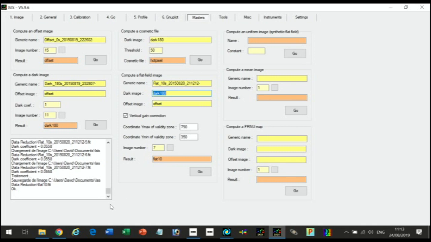For this, you don't need to put numbers in there. You could just do it without vertical gain correction, and the rest of what I'm going to show you will work. Just putting it so we've got an idea of what values to use. Yes, 790 and 350 for this particular flat image that we got. With your own camera and your own spectrograph, you'd have to decide what values you wanted to use for that.